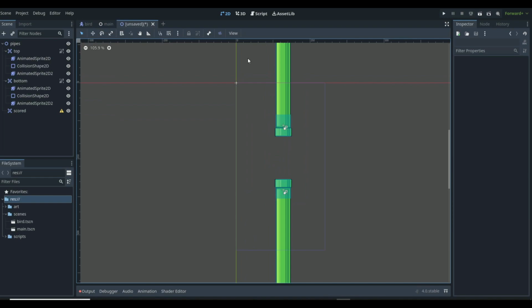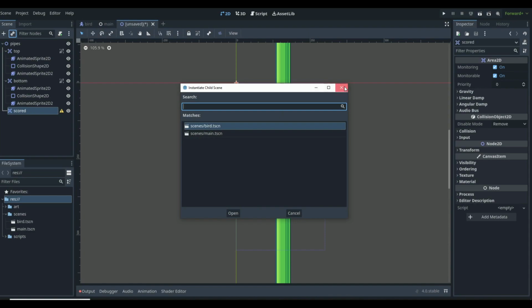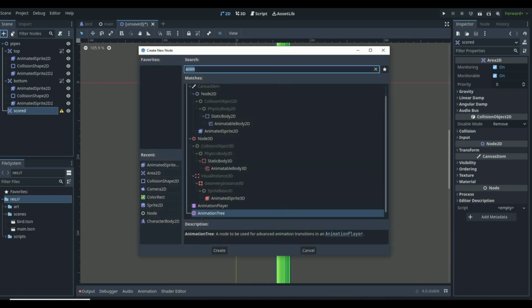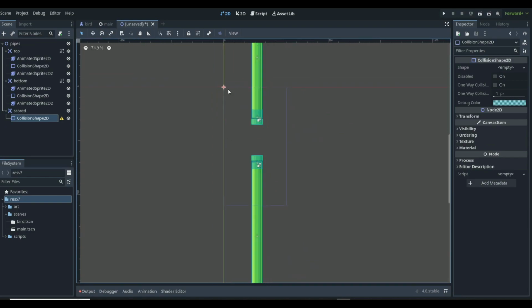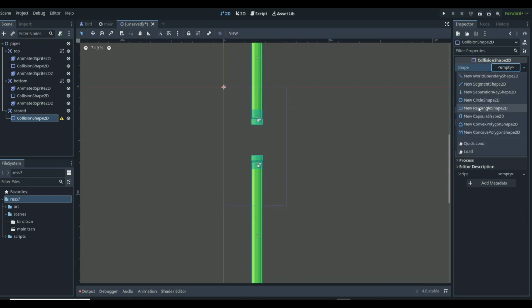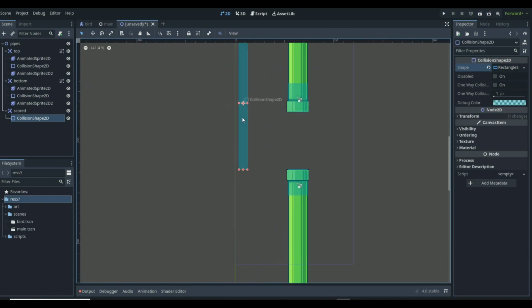So one more thing, we have our scored area 2D. So we're going to have to add a collision shape to our scored area 2D, and we go collision shape 2D, just a basic collision shape. I don't know where it's going to spawn, all the way over here, which doesn't really matter because we can just expand this and we're going to put it right here. So anytime the bird comes through the pipe, then we're going to score as soon as it passes through here.